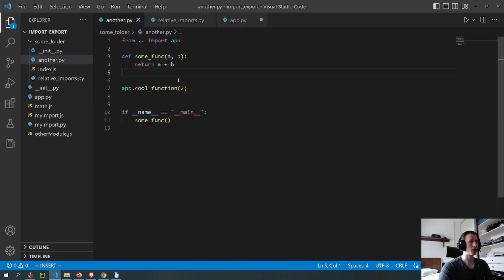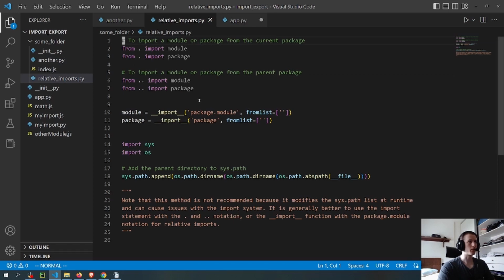And the other thing that you have to understand is that whenever you're doing relative imports, you're not going to be able to run a script, because when you run the script, Python considers the file to be at the top of the folder structure. And for doing relative imports, you need to have a parent package specified.